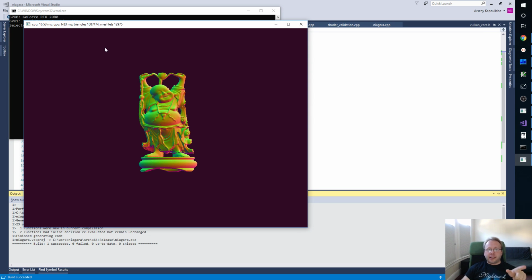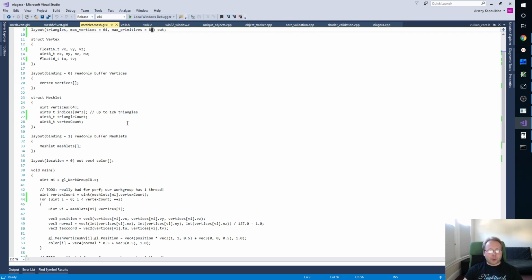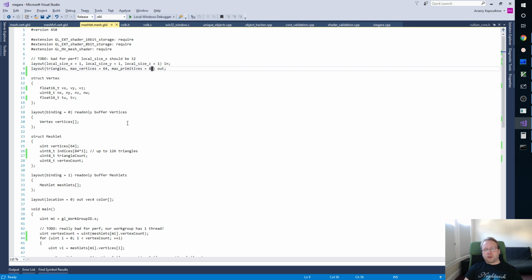So we have slightly more meshlets, but not substantially more. It's like 10% more meshlets. And we are running at roughly the same speed, maybe slightly faster, but we need to fix vertex shader performance anyway. So this is always an option. This pipeline is programmable, you can figure stuff out on your own. 126 might be an overkill.